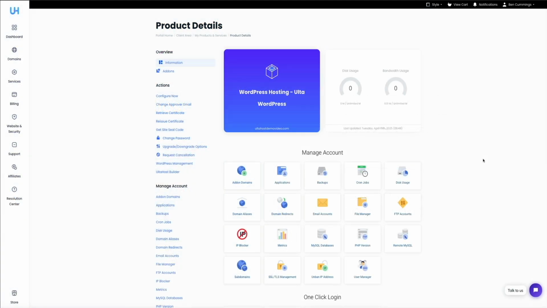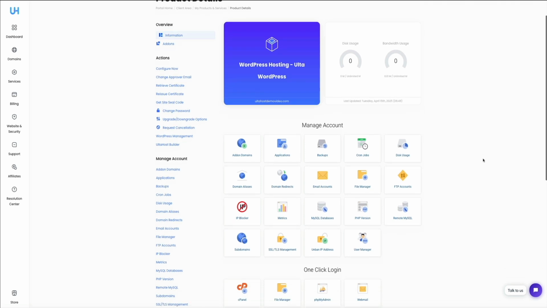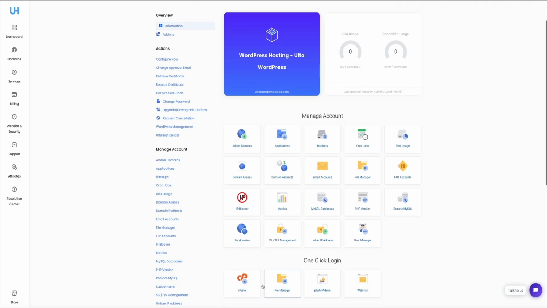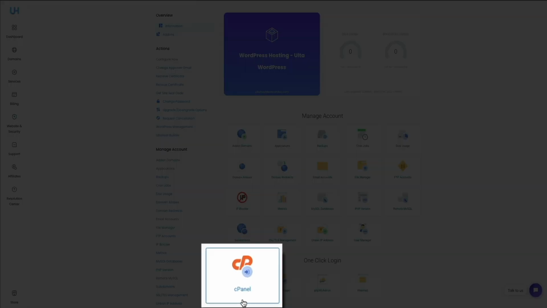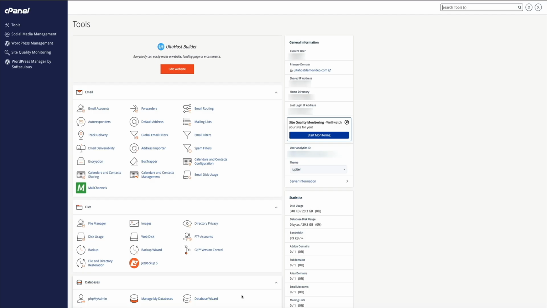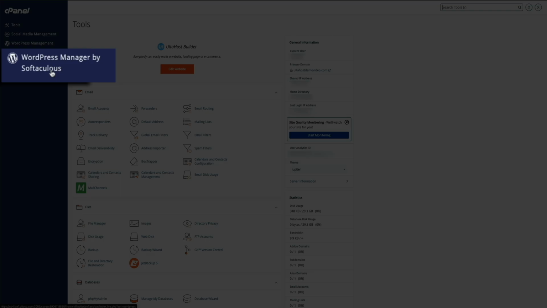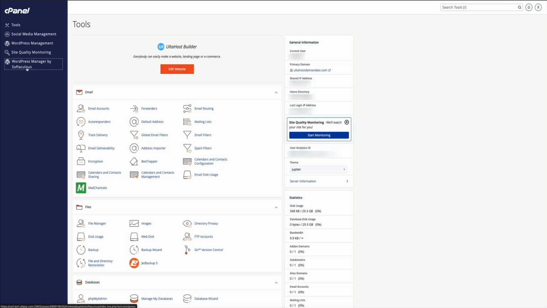Now that we've covered the dashboard and SSL setup, let's walk through installing WordPress. There are a few ways to go about this, but for this tutorial, we're going to install WordPress via the cPanel. So first, head to your product details page if you're not there already, and scroll down and click the cPanel icon under the Manage Account section. And then inside the cPanel, look to the left-hand sidebar this time and find WordPress Manager by Softaculous, and click that to begin the installation process.